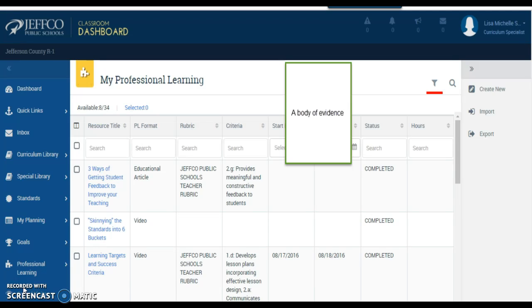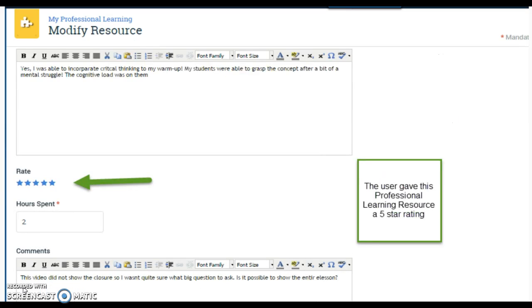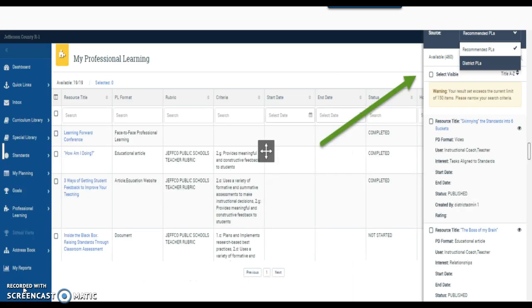The two modules work together as well. When I add a professional learning as an action item in the goal setting module, it goes into my list. Once a user has completed a professional learning, they are able to give feedback via a series of questions. And then they are asked to rate the professional learning on a 5-star scale. The entire bank of professional learning resources can also be accessed from this panel.